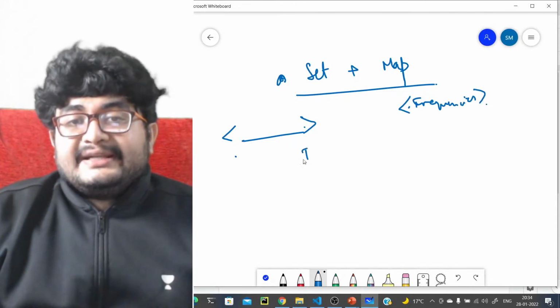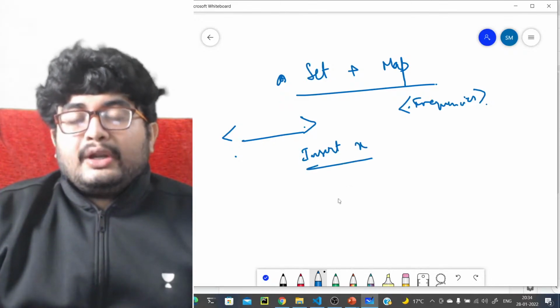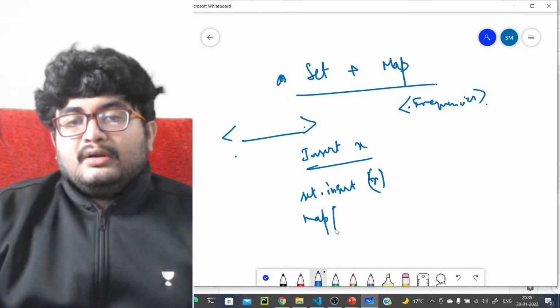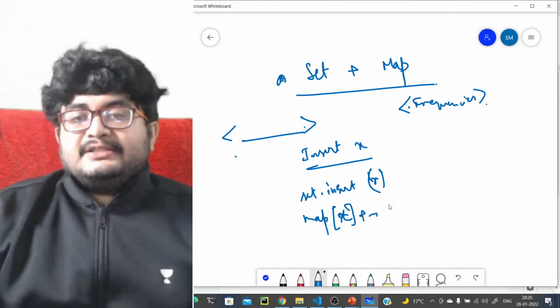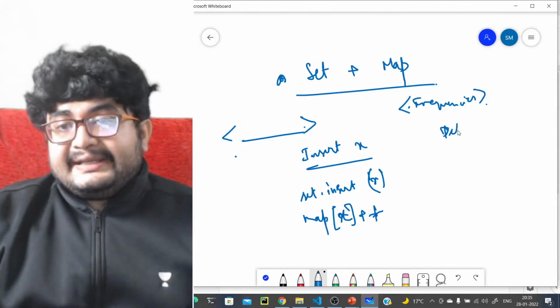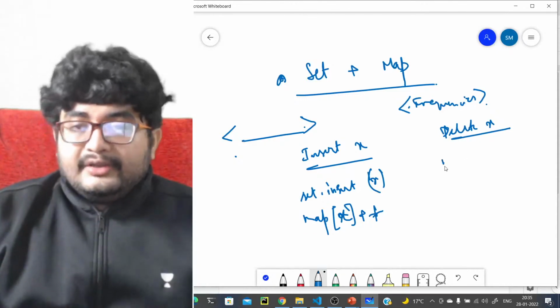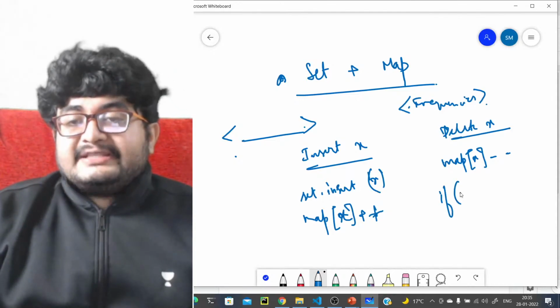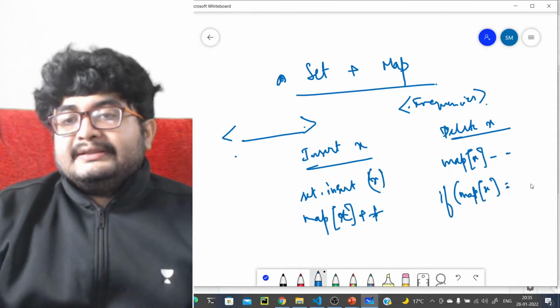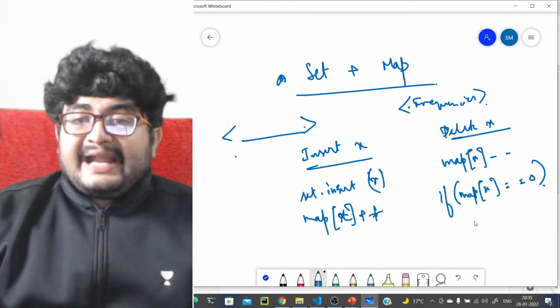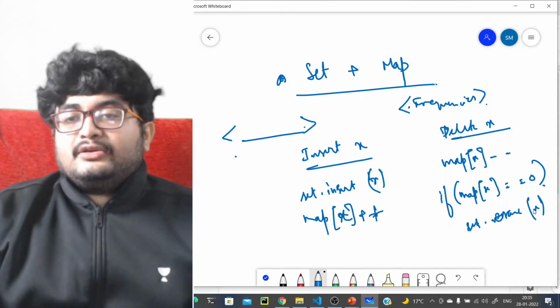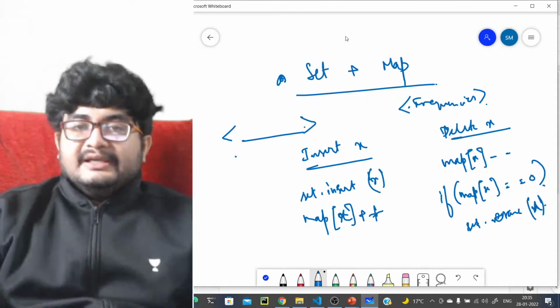So let's say you are inserting an element x. What do you do? Set dot insert x and map of x plus plus. You do these two things. If you are deleting x, what do you do? You first do map of x minus minus. Now if map of x is 0, that means the frequency is 0. Only in that case you should do set dot erase x. So this is a very powerful combination, a set and a map together.